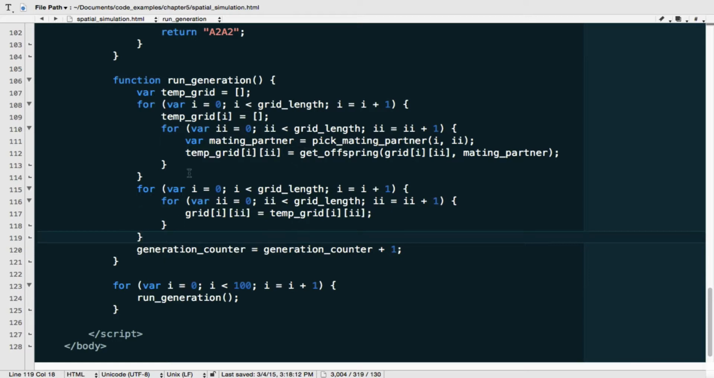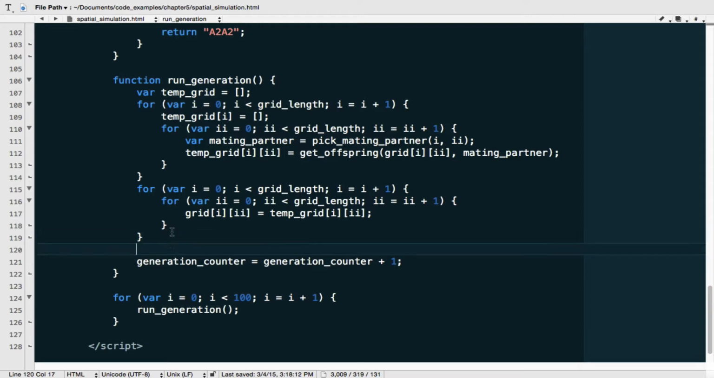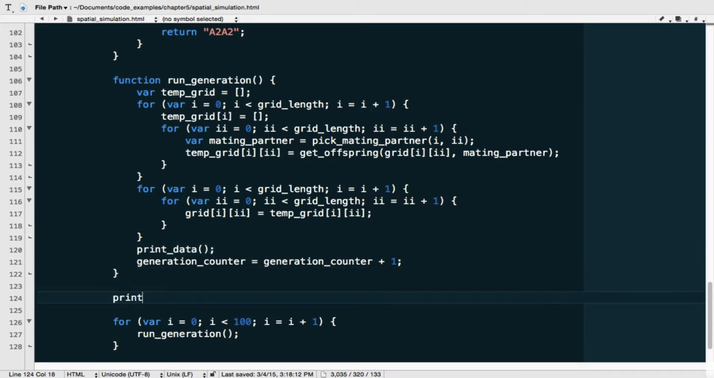So let's go ahead here in the run generation function. Before the generation counter increase here, we could just call a function, printData. And again, this is a function we haven't implemented yet. So let's go ahead and define this function here, printData.